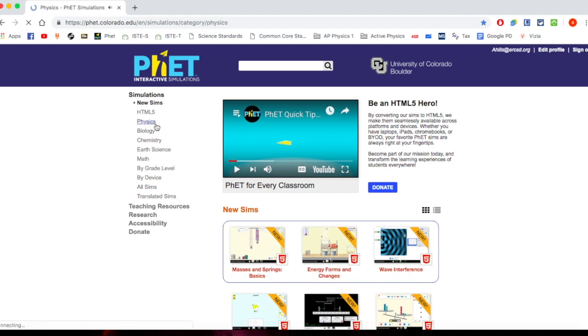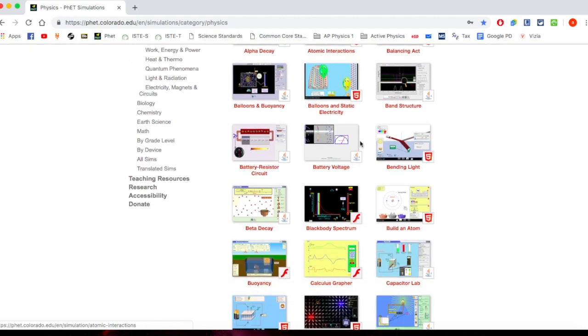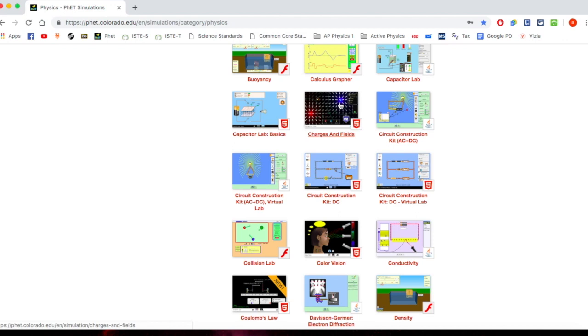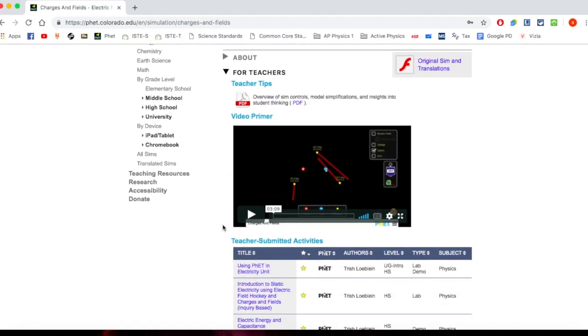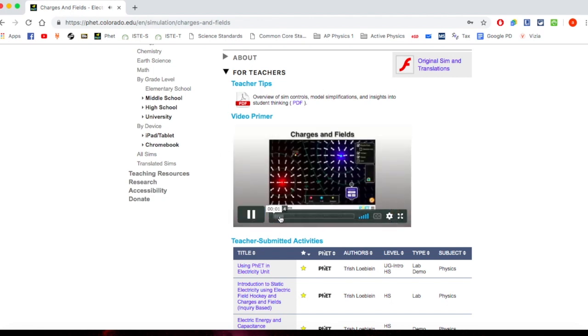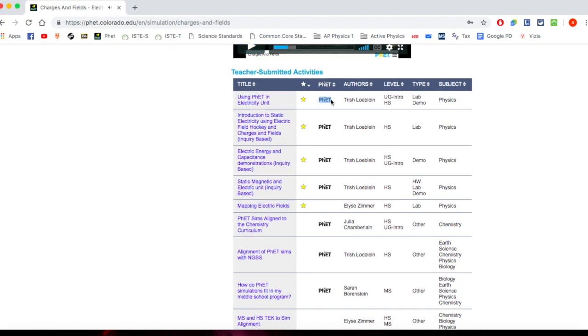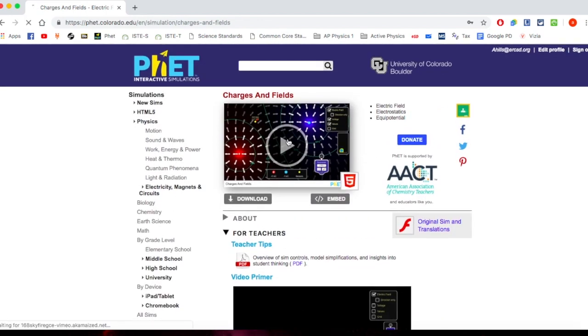On the left-hand side, you could actually break it down by categories. Each of these simulations has a little logo next to it, and the logo tells you what type of software you need, whether you need Flash Player or HTML5. Within the simulations, you could click on teacher resources, and you could sometimes watch a video about the simulation. Below that there are resources, some of which are sponsored by PhET and some of which aren't. You could break them down by grade level. These are resources that other teachers have uploaded.